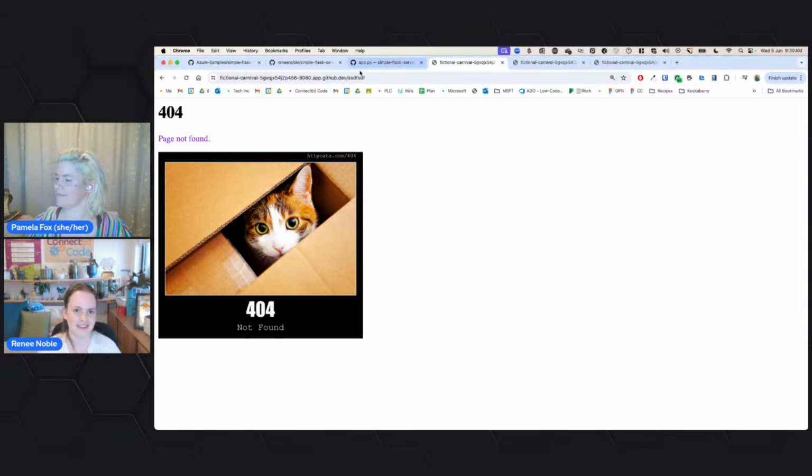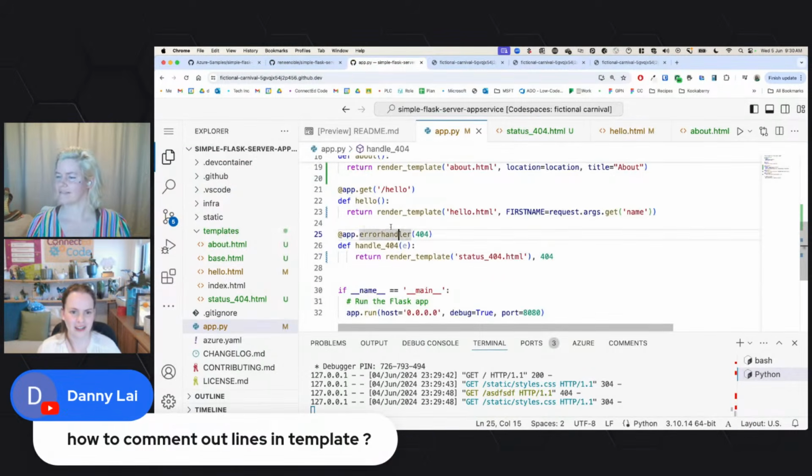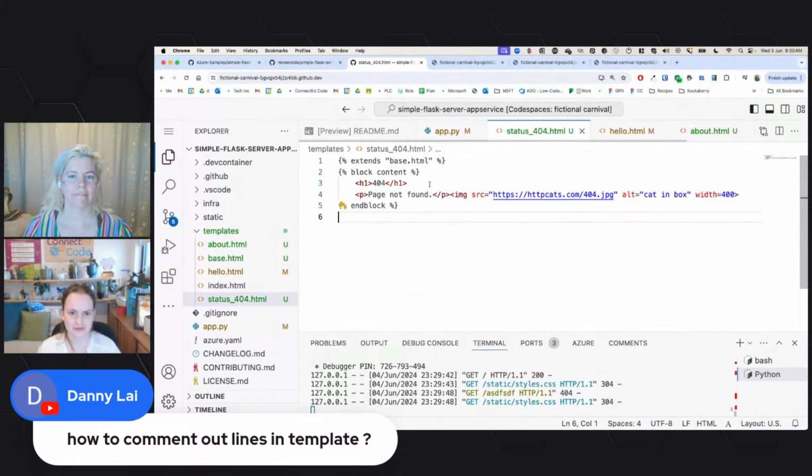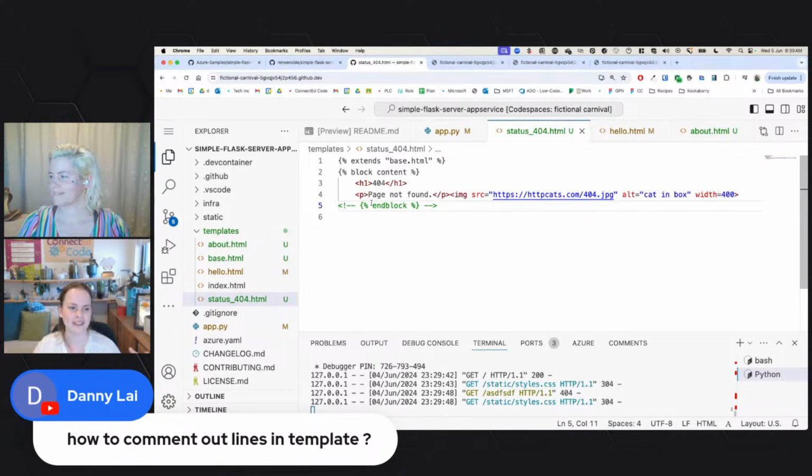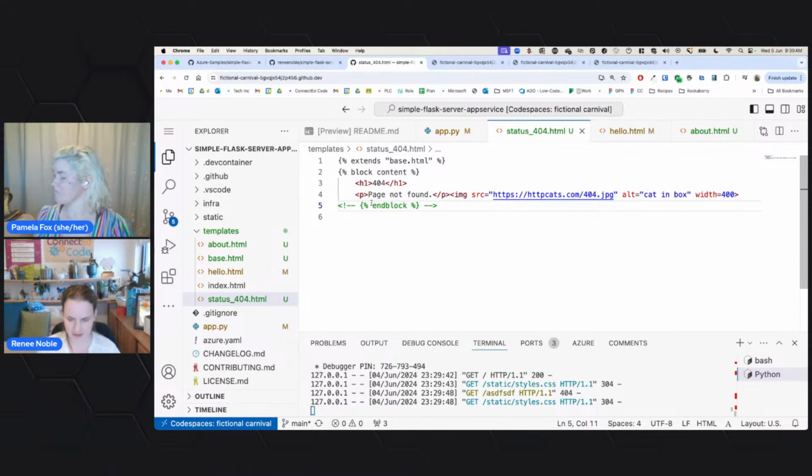How to comment out lines in a template. Great question. You can do just your HTML ones there. And hot tip for whenever you're using VS Code, if you do Control-Shift-/, or if you're on a Mac, Command-Shift-/, that will give you the appropriate comment tags for whatever language you're using, which is really handy. Cool. And can you show an example with extending CSS? I think we don't have time for that today.